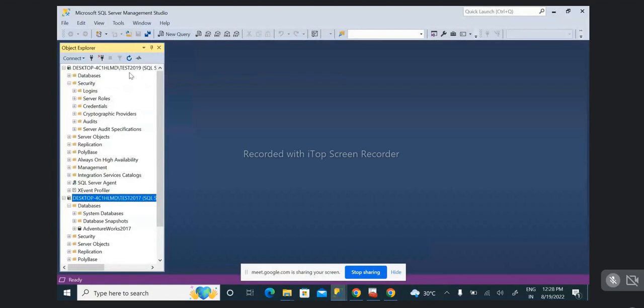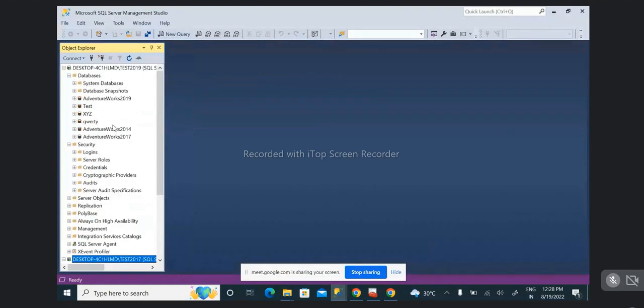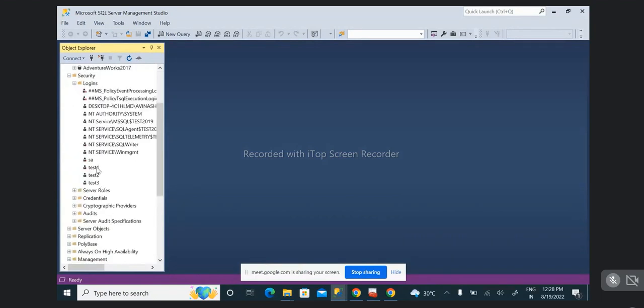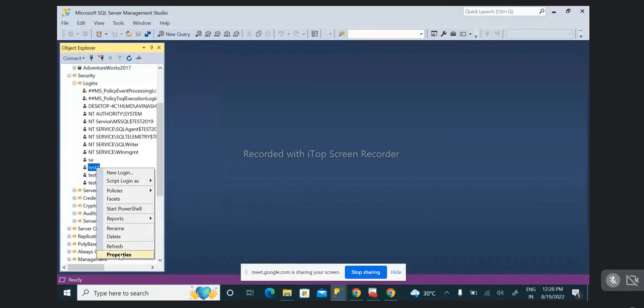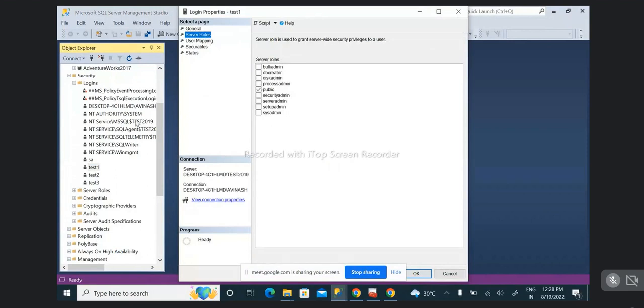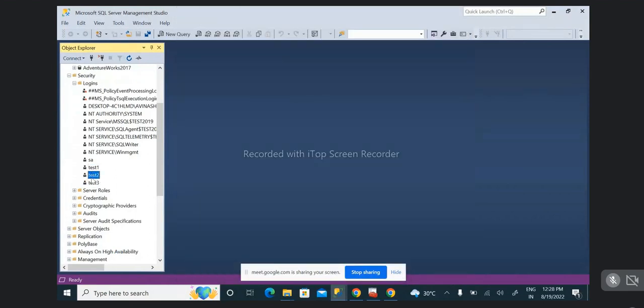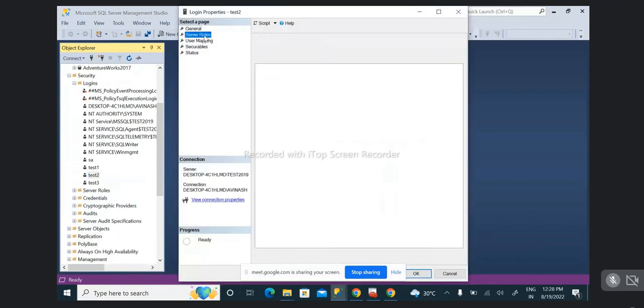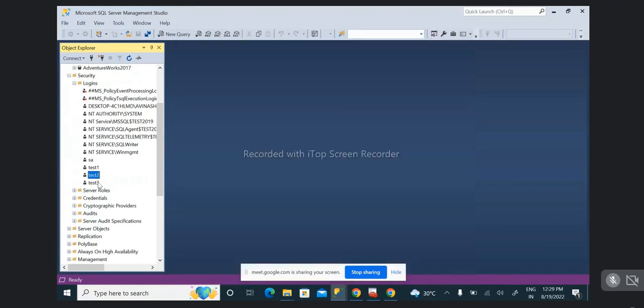Where did you restore the databases? Expand the databases. You only restored 2 databases. Show me the logins. Created a separate login. Right-click properties. Did you assign any server level roles and permissions to it? For this, only public I have given. And then what did you test? You have created the login and just tested the connection. That's it. No, for this one I have given db_datareader, db_creator. For this, I have created some server roles also.